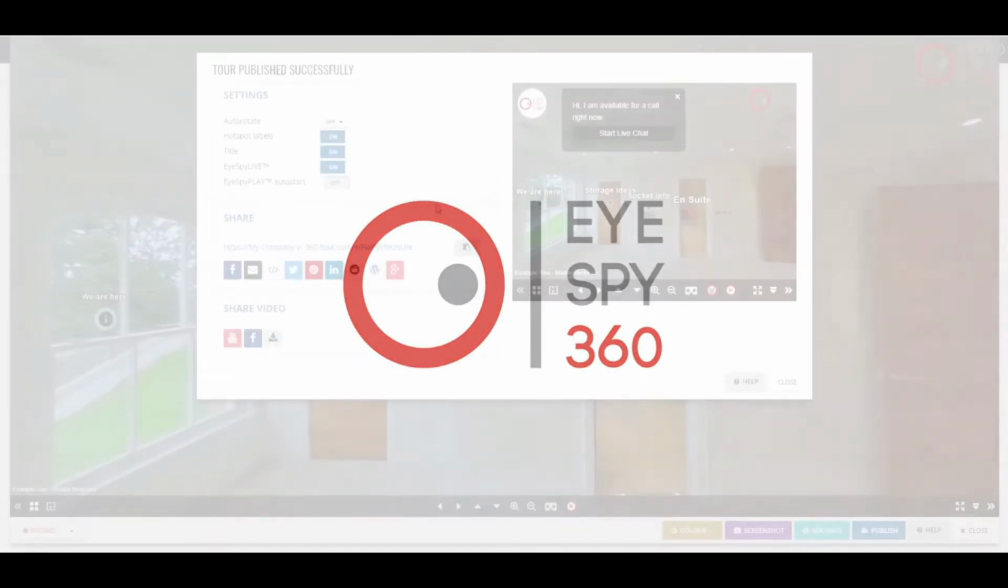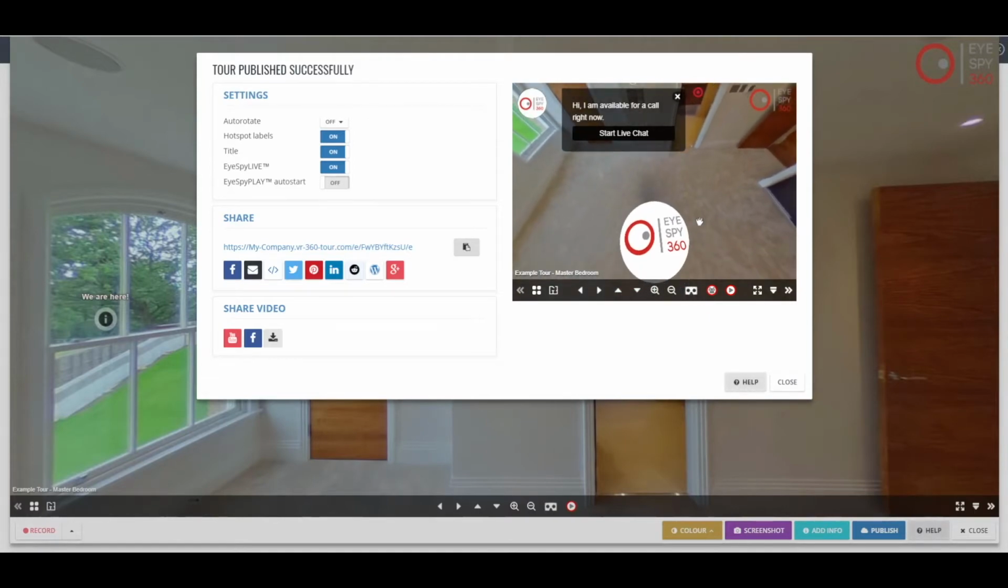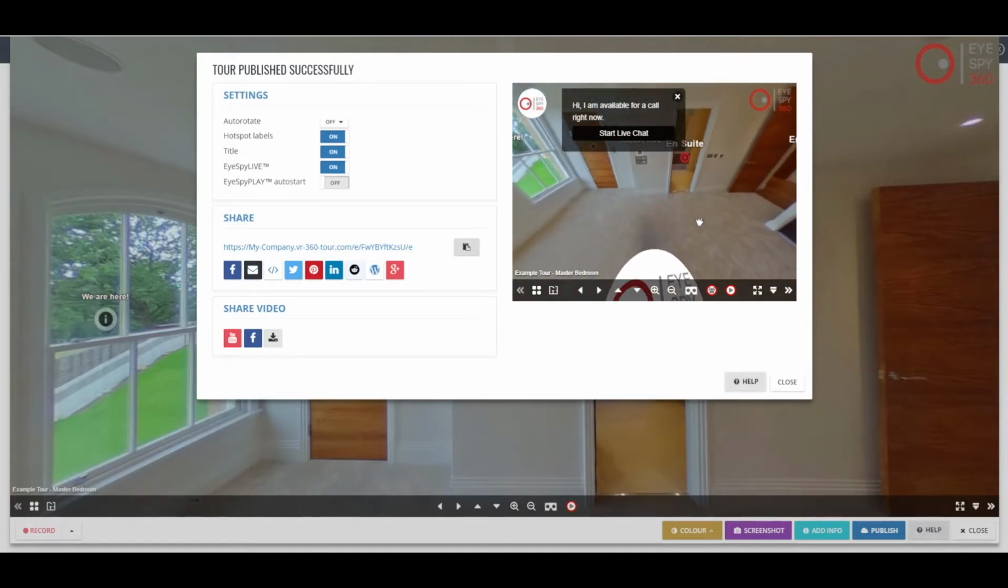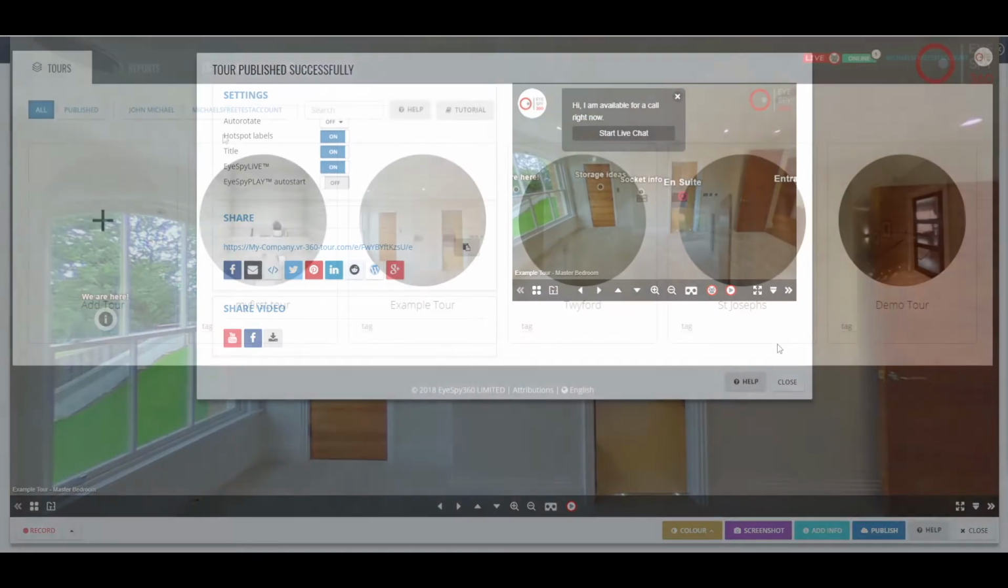On all of our EyeSpy360 Pro accounts, you have the ability to add your own company branding. Change your virtual tour URL, the logo in the top right-hand corner, and the Nadir image, which is the image on the floor of the tour, covering the area where your tripod stood. To change these settings, simply navigate to the Settings tab.